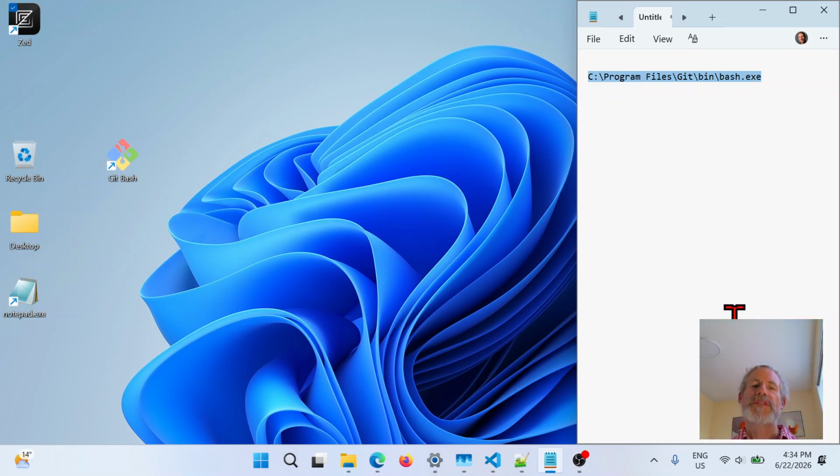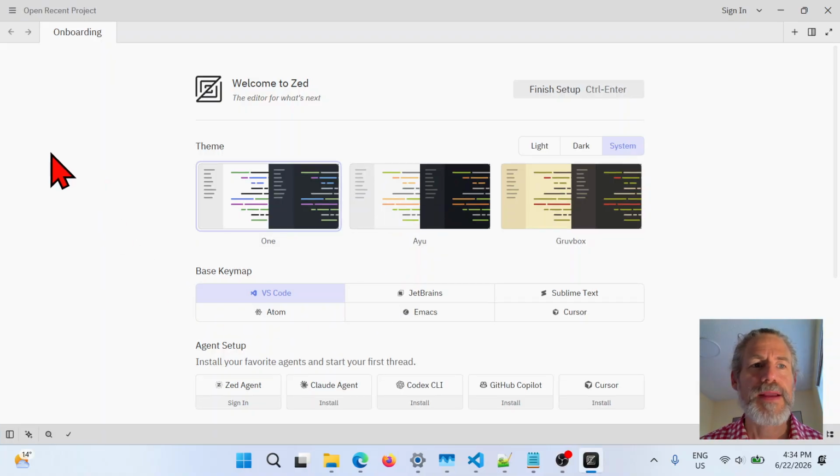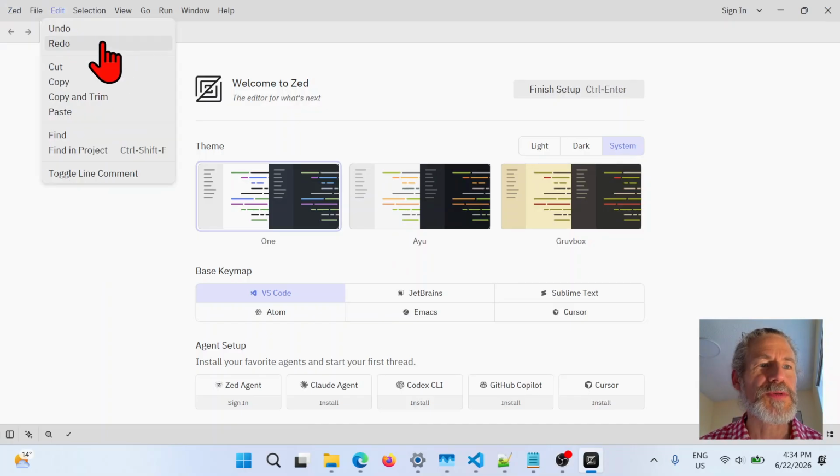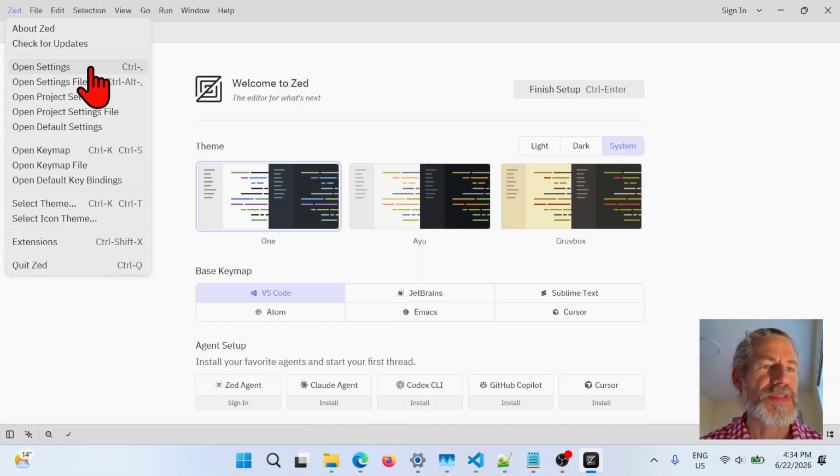Windows users, we need to define the default terminal of 𝚿 to Git Bash. Mac users, you can skip this step. So I launch 𝚿 with the icon on my desktop. Then I go at the top left menu, I select Open Settings.